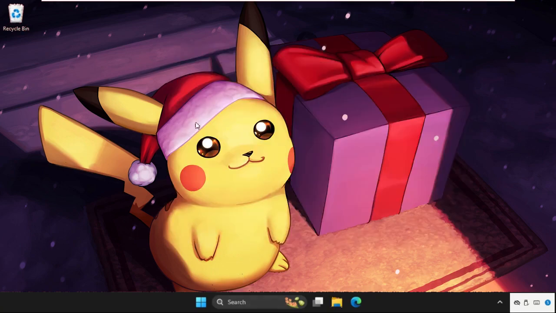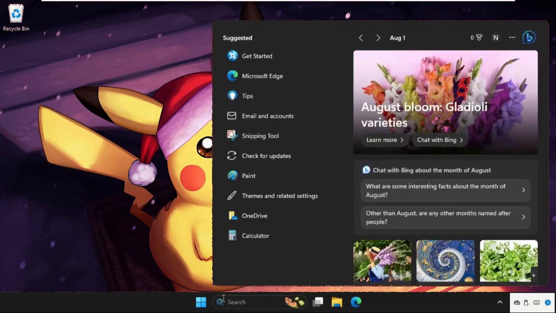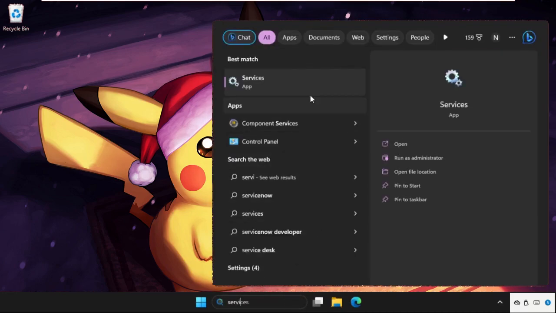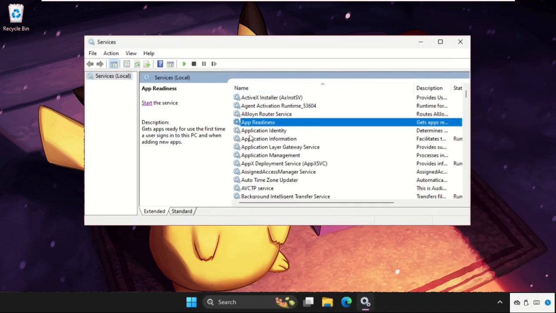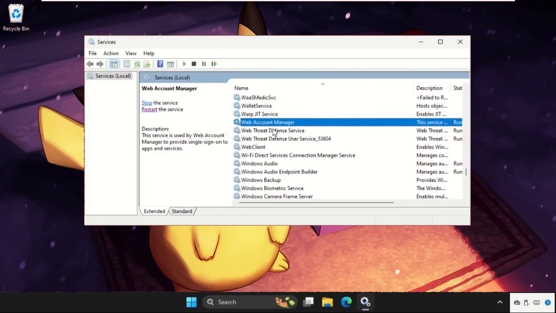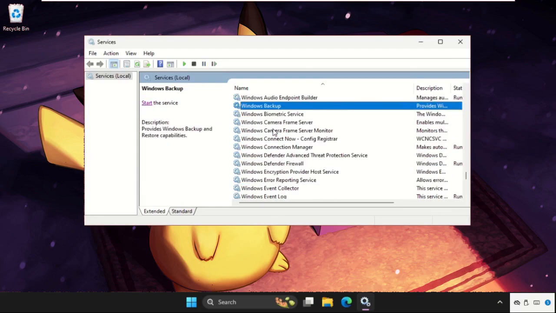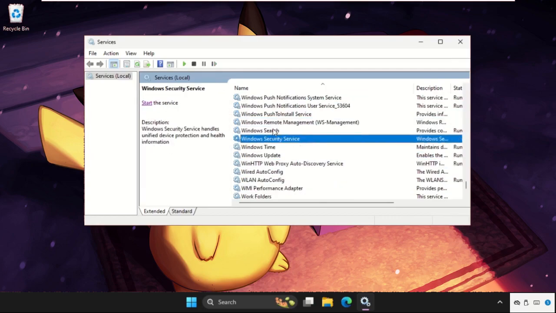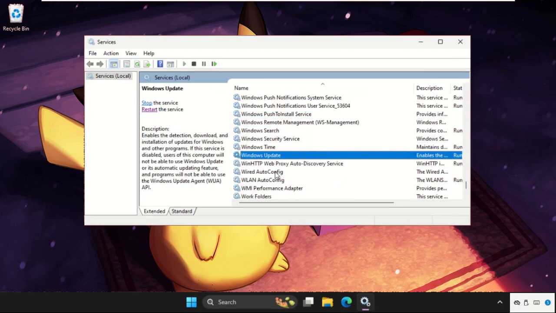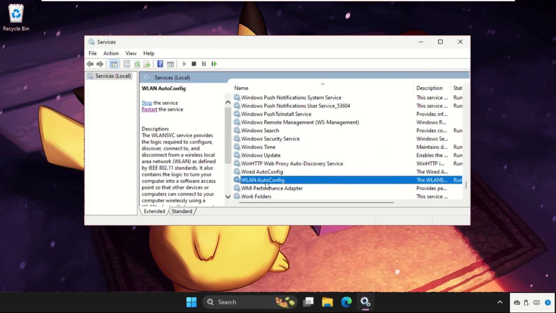Now before the restart process we need to open the services window, just open it. Now we need to select any other service and keep pressing W until we find WLAN AutoConfig. So it's the simplest way to get to the WLAN AutoConfig service quickly.